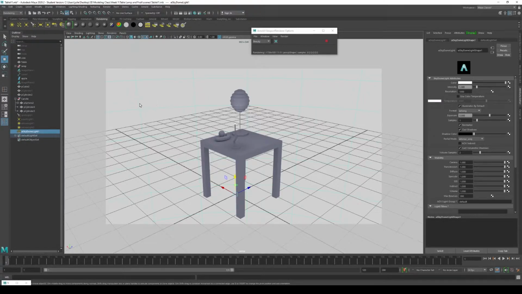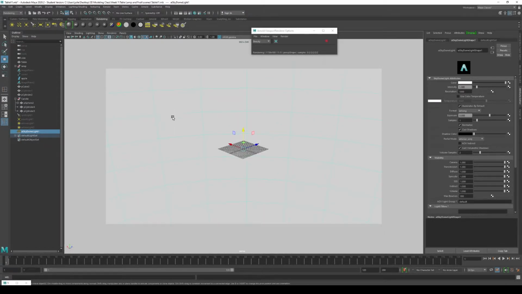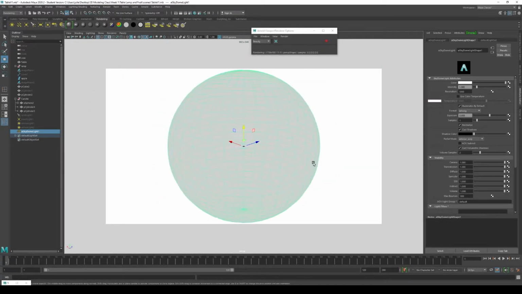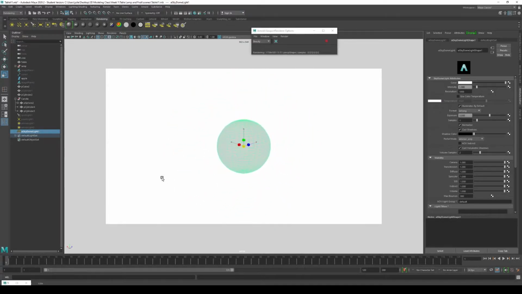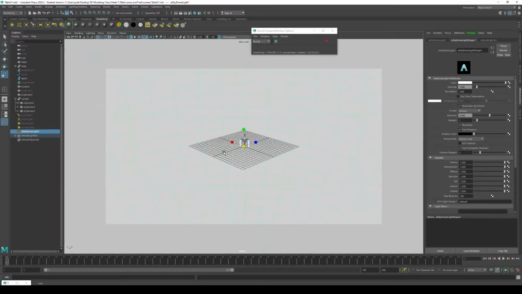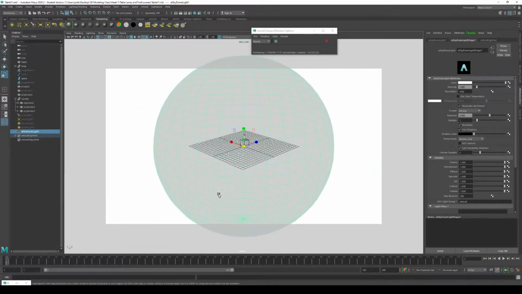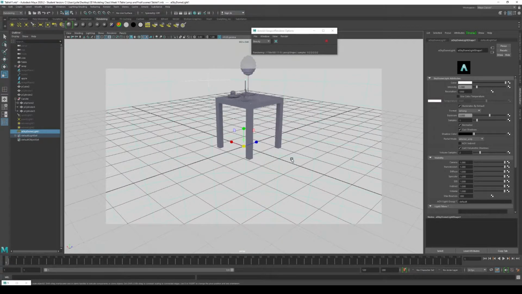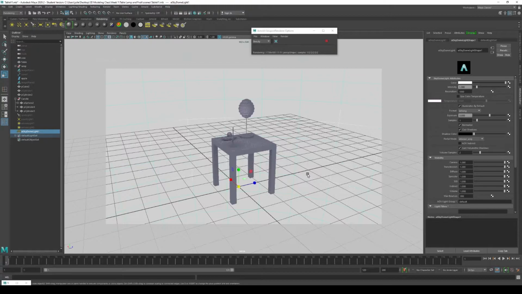If we zoom out a bit, selecting your Skydome light, you can see it's a giant sphere that's wrapping my scene. For this case, let's scale it down because we don't need it to be so large since we're working with such a small scene. And let's zoom back in. And now let's go to the attribute editor and see the different settings that we have.